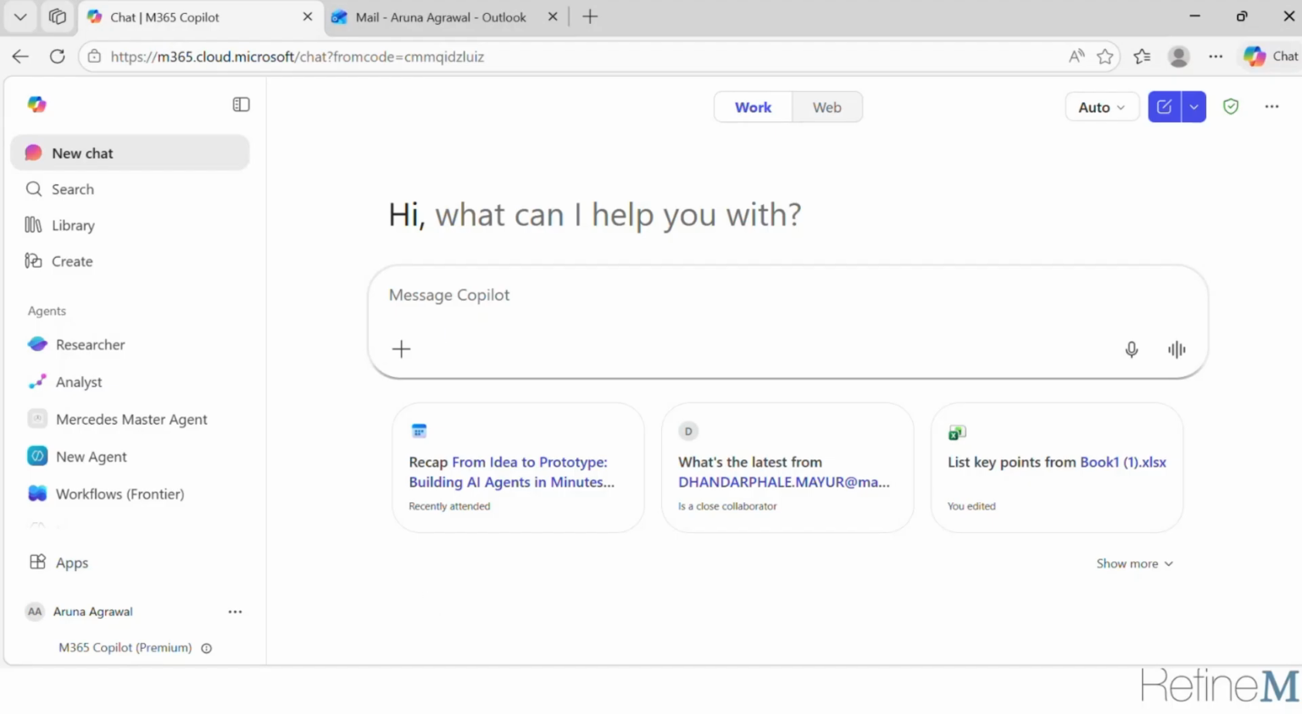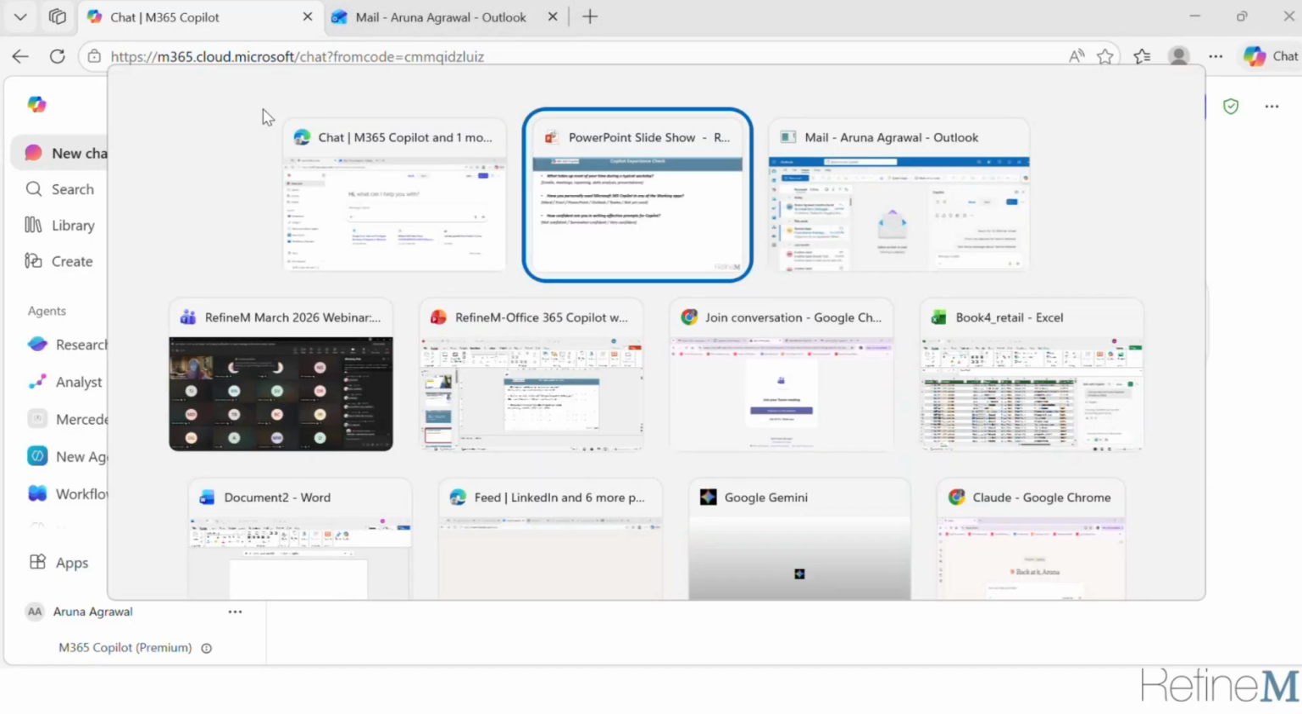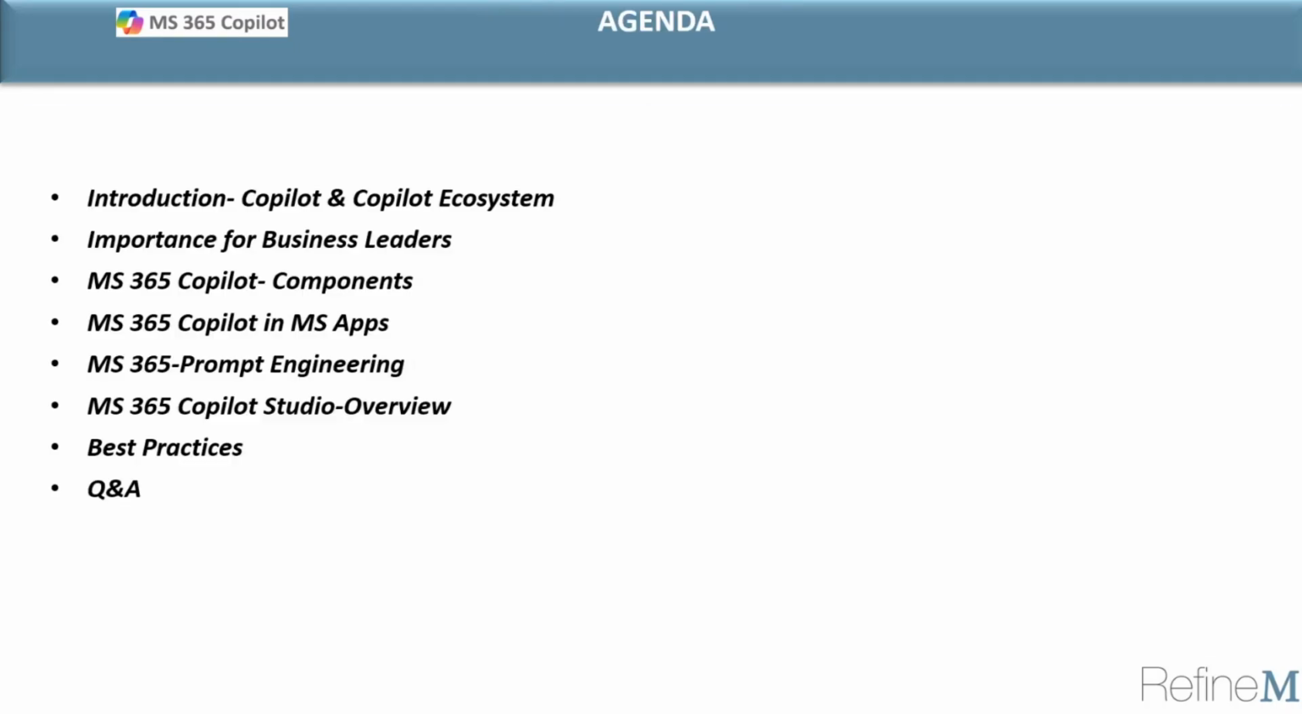So let's start from here. This is just to set a context of how ChatGPT works, and similarly how Copilot works, and from there we see how we can integrate it with other products. Starting here, we would be covering the Copilot ecosystem in a bit more detail, then the importance for business leaders, the different components, and how we can use Copilot under different apps, as I mentioned.